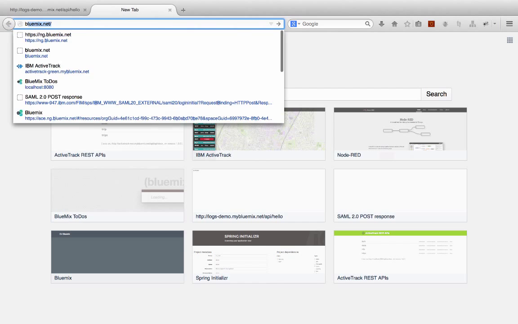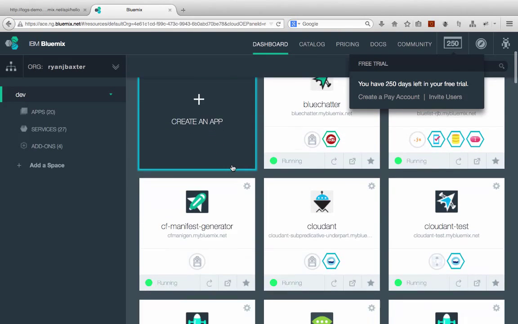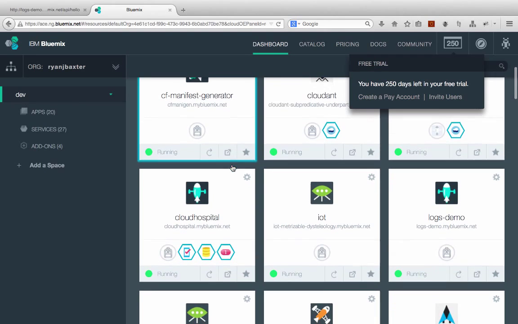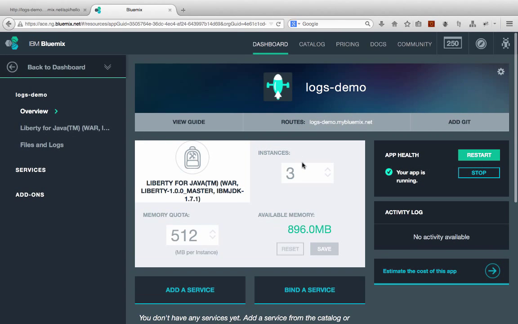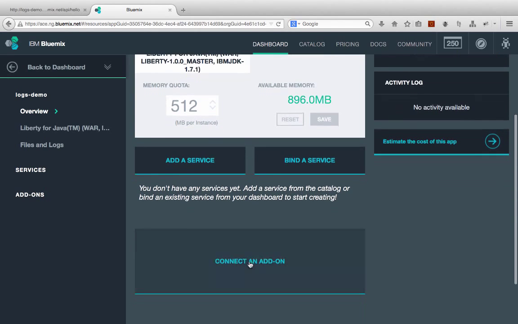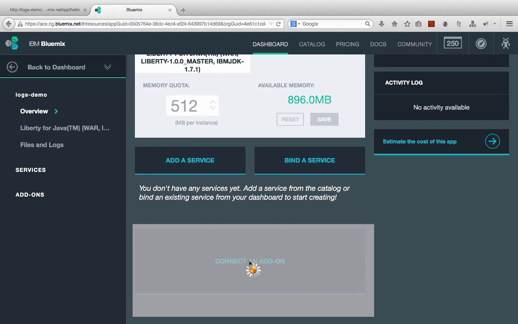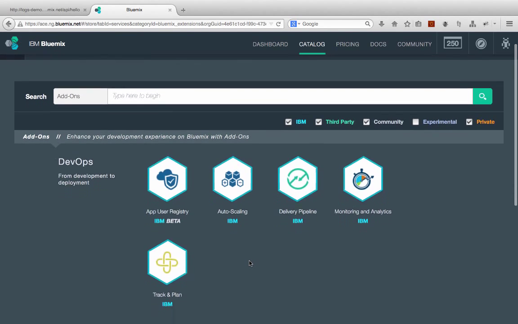So I'm going to jump over to Firefox here, and I'm going to go over to Bluemix. And I'm going to head to the logs demo application, which is the name of the application that I've deployed this code to. And what I'm going to do is connect an add-on to my application. There's a logging service that is part of the Bluemix catalog that you can take advantage of. And it's called Monitoring and Analytics.